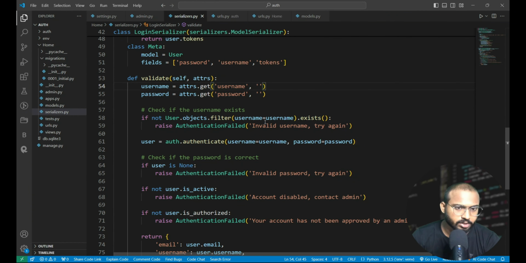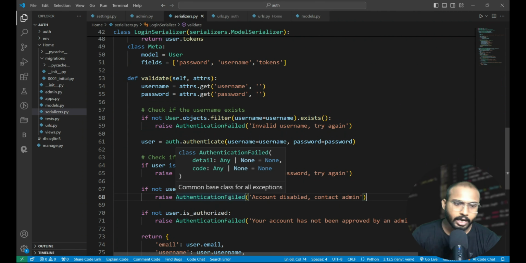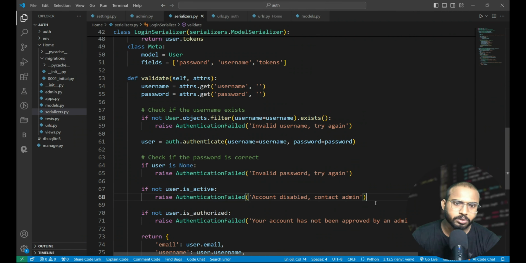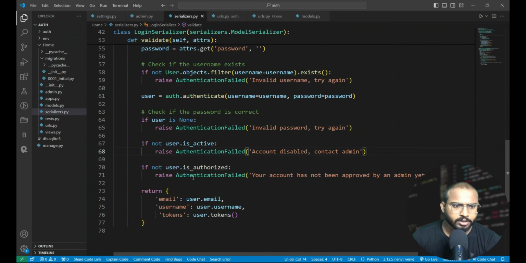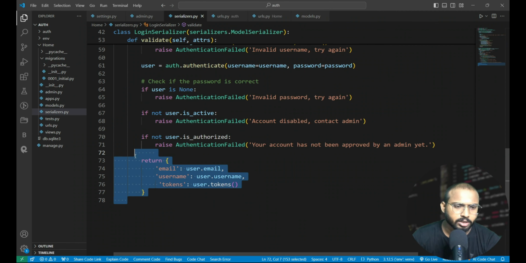If the username does not match, it will show an invalid username, please try again, and if the password does not match, it will show the error, invalid password, try again. Or if both match but the admin has not verified their account, then a message should be shown like this. And if the admin disables their account, then a message will display like this. So these are basically the functions that we defined here. After that we have saved the return of email, username and tokens in their section.